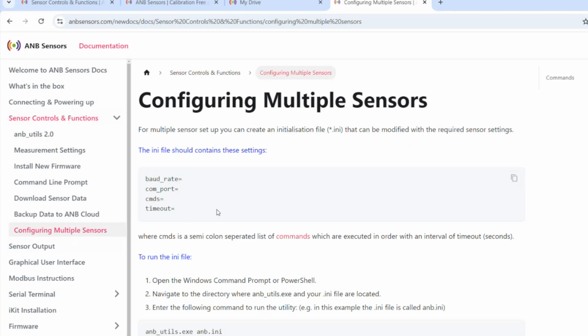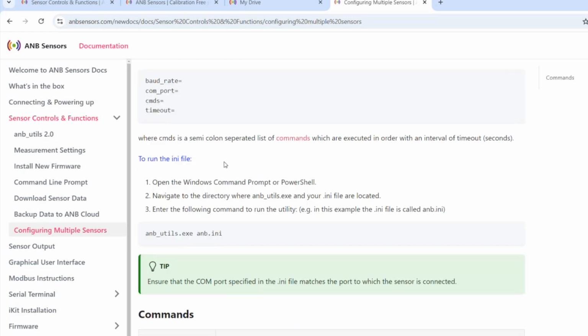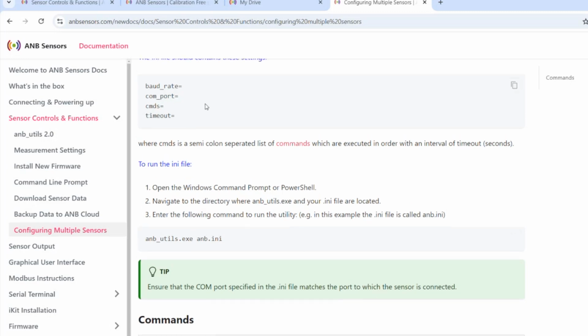You can create an ini file, so a .ini just in Notepad, where you have the baud rate, the COM port, and then you can have a list of commands with an interval of a timeout in seconds. And you just run this ini file from a command prompt or PowerShell, and this allows the sensor to be set up with whichever commands you've put in there.